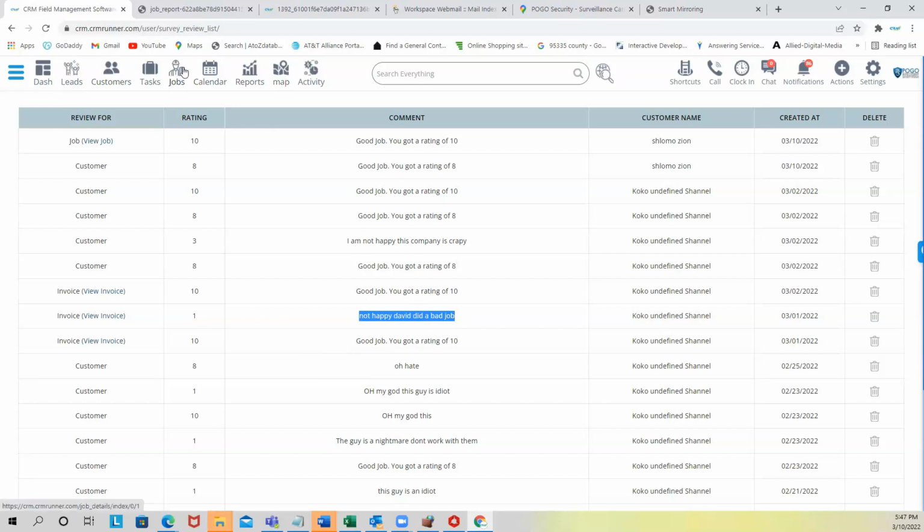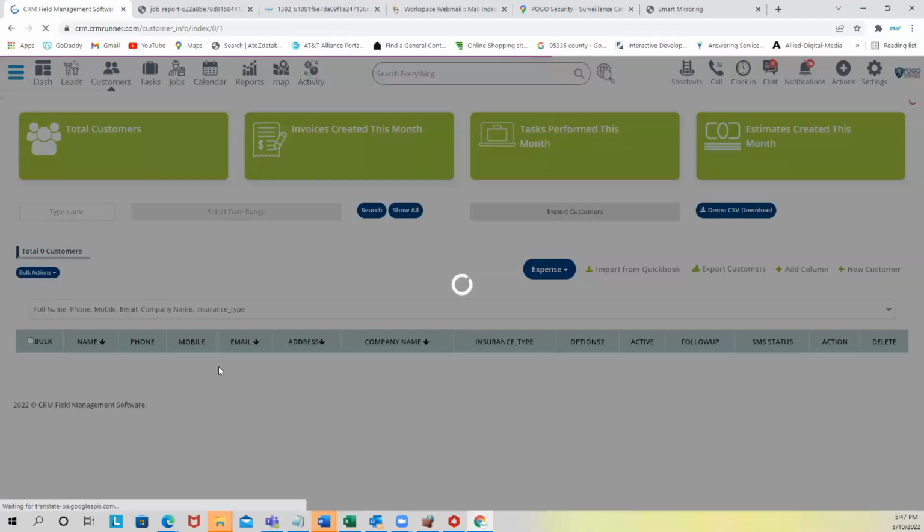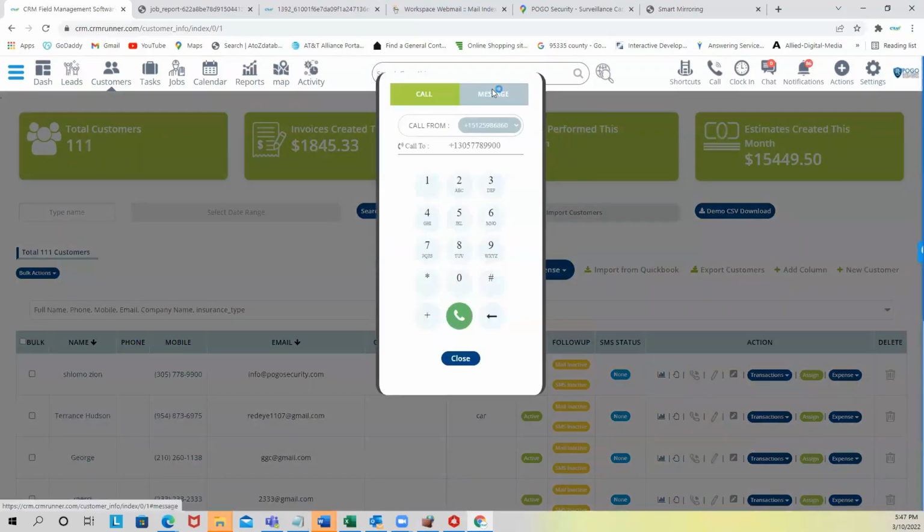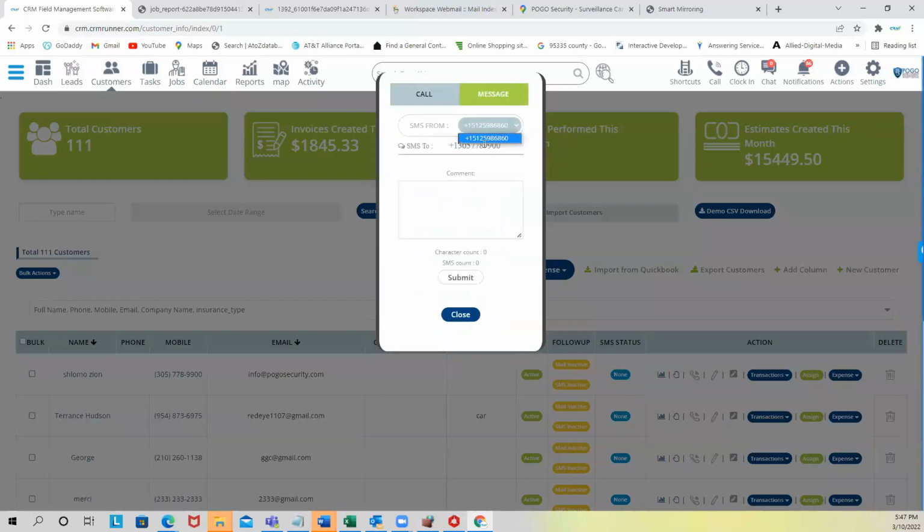So we have map, we have calendar, we have jobs. On the customer level, you can do anything you want. I'm just going to show you real quick. If I click on the phone, I can call, I can text, I can have multiple numbers.